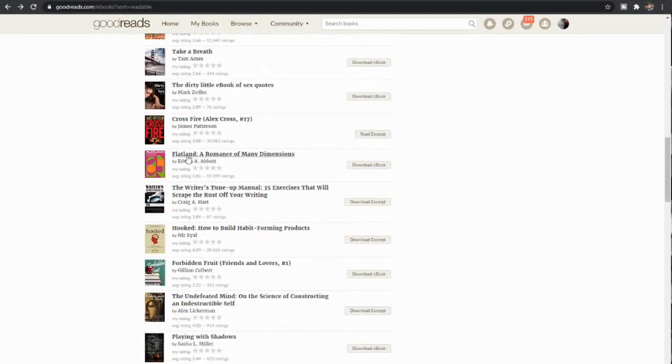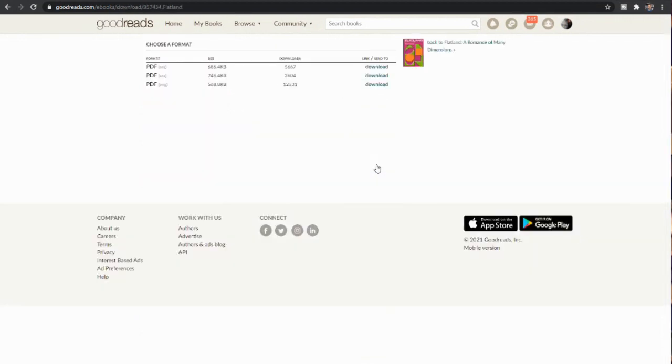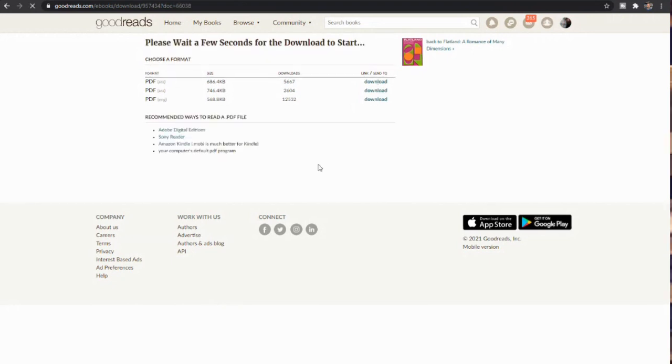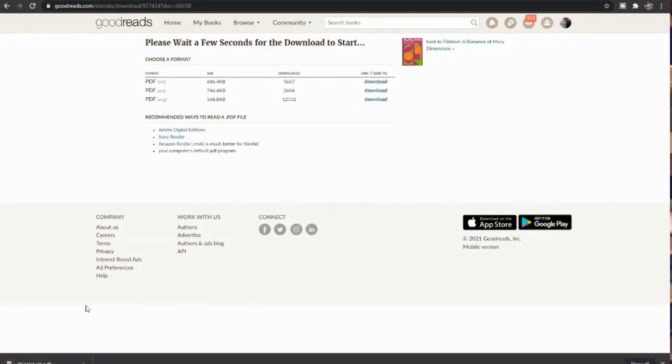Here's actually one that I've wanted to read for a long time. Flatland, A Romance of Many Dimensions, which is a kind of classic science fiction book. Here's the downloadable ebook, and I'll download this real quick, guys, just to show you what's going on. You can choose the format that you want. I'll just take this one here, and you can see that I now have it on my computer right here. So that is pretty neat.